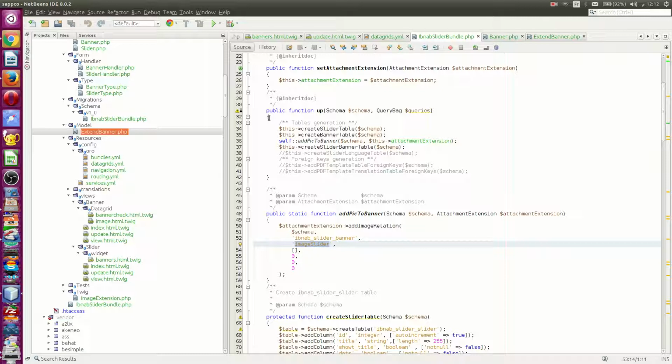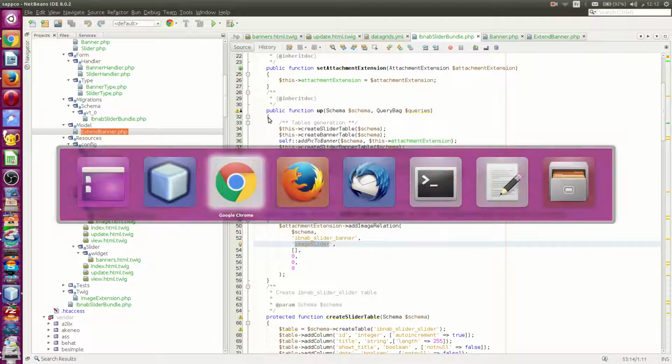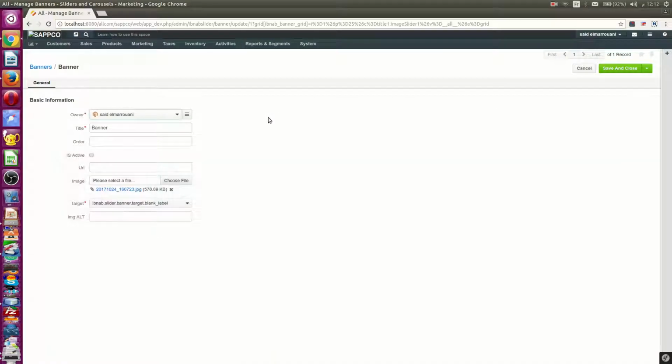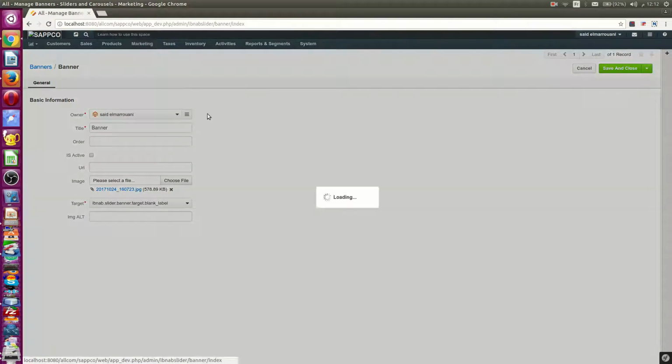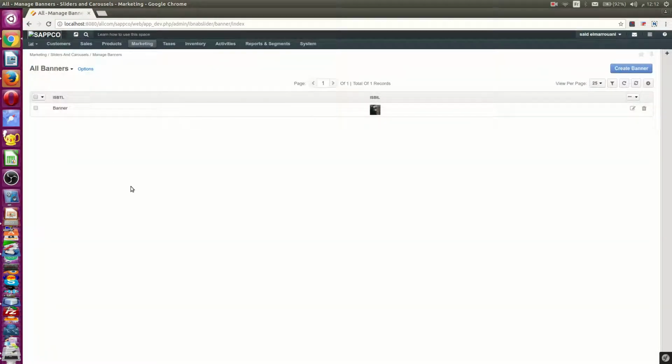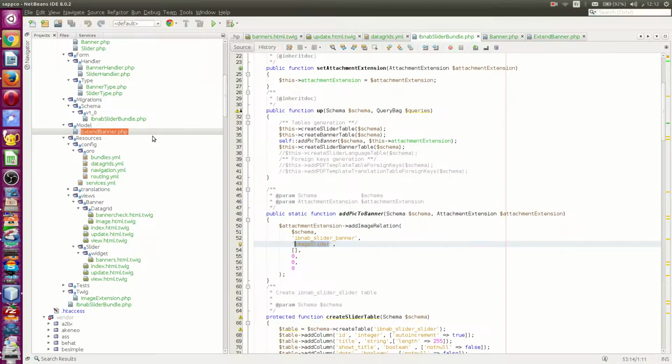Okay, today we will present to you a small tutorial about how we can create an image uploader and show the image inside a banner grid. You want to manage slides and banners. How can you do that inside OroCommerce?